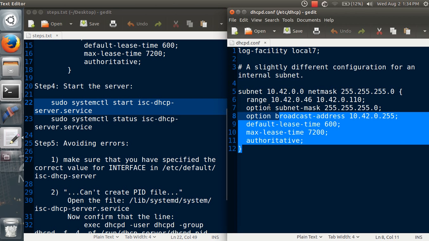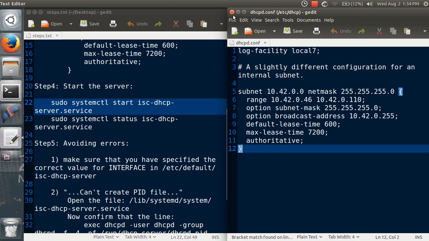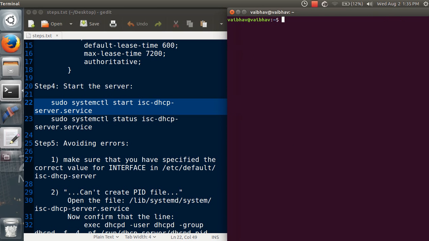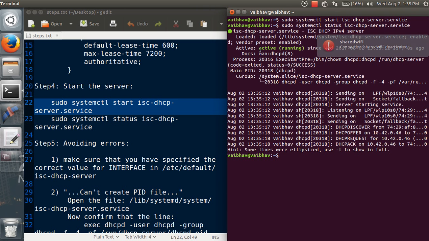Now we have all this configured, and I'm going to start the server now. To start the server, you have to type this command: sudo systemctl start isc-dhcp-server.service. I don't really know if the server is running correctly, so I'll check it out by using the status command. You can see that my server is running without any error.